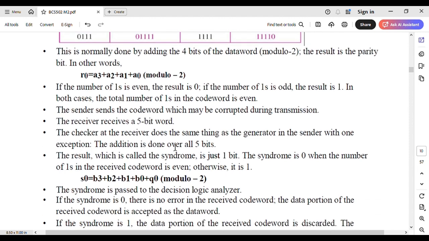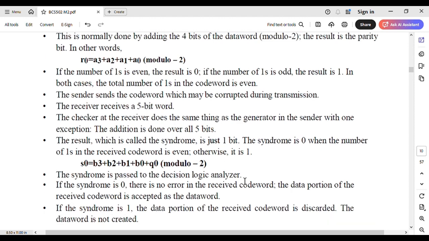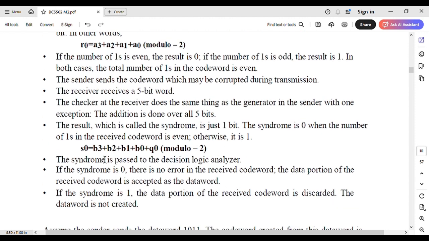The checker at the receiver does the same thing as the generator in the sender with one exception: the addition is done over all 5 bits. The result, which is called the syndrome, is just 1 bit. The syndrome is 0 whenever the number of ones in the received code word is even, otherwise it is 1. S0 is equal to B3 plus B2 plus B1 plus B0 plus Q0 modulo 2.